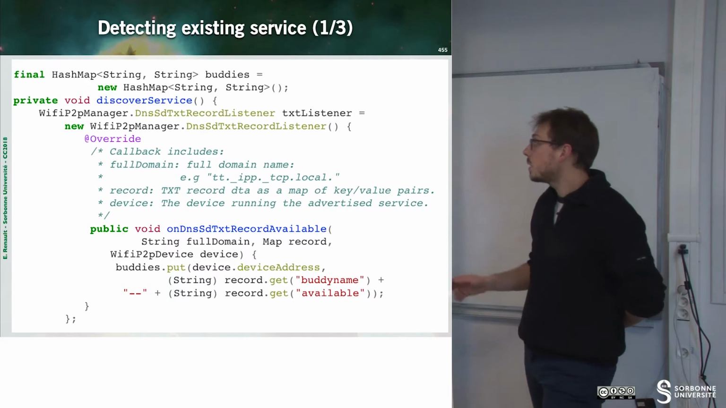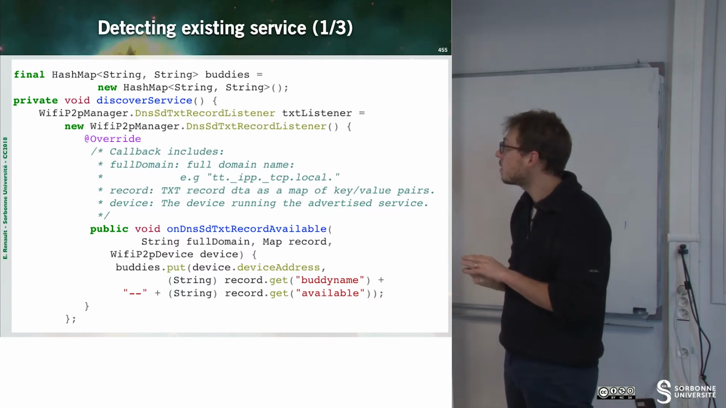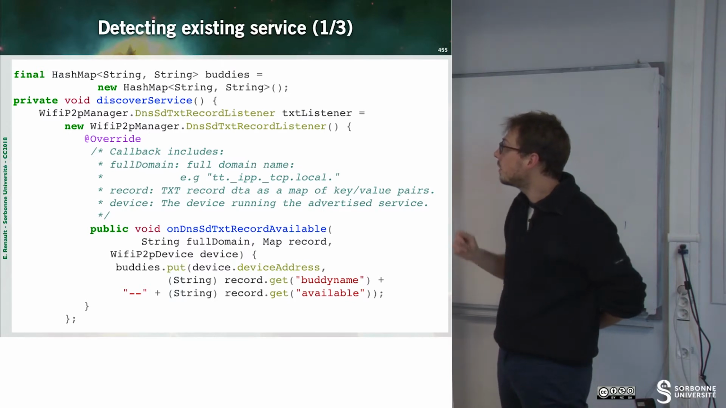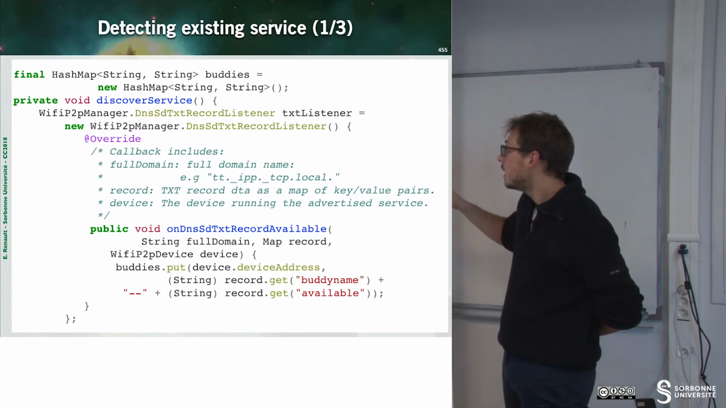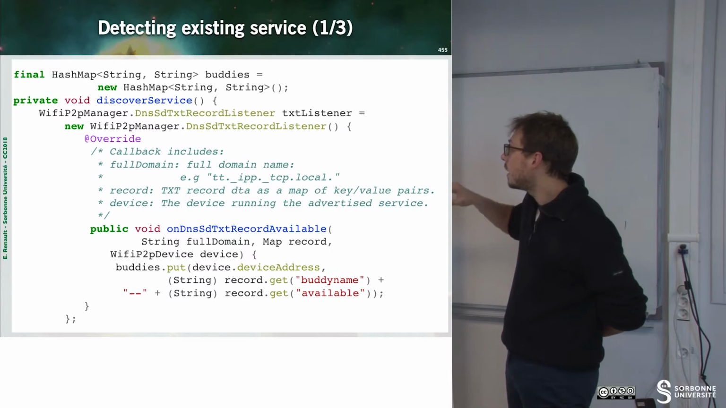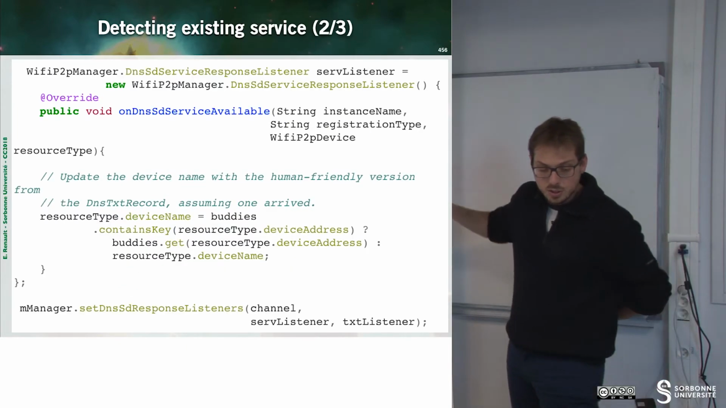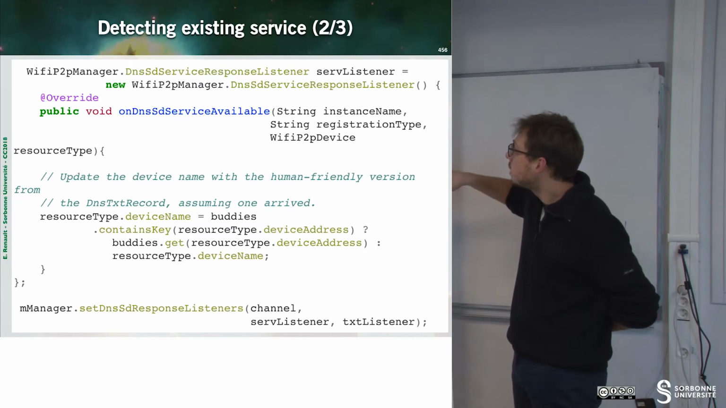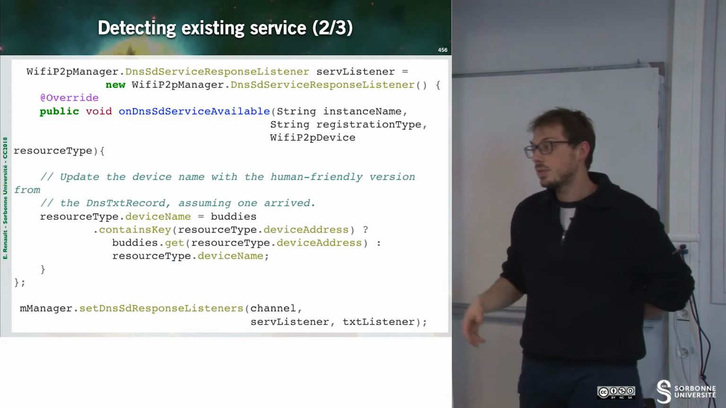So now that we have done that, we can have a lookup for existing services. So to do that, we just have a DNS record listener that will look for services that have been declared. And so we have few methods to define. The first one will be called when the service is available, and the second one will be triggered when the service has been declared, and so on.